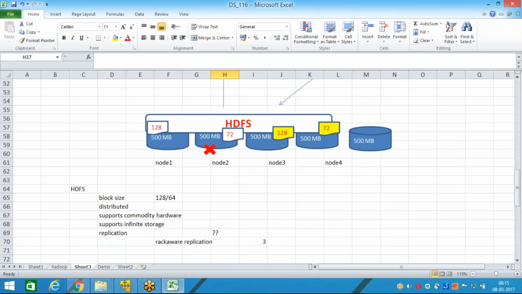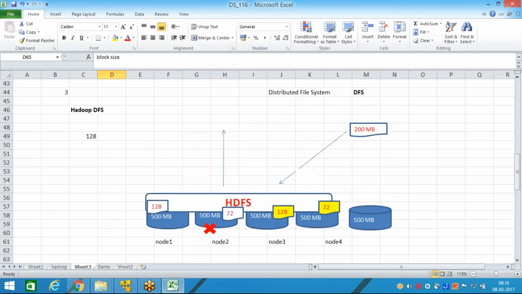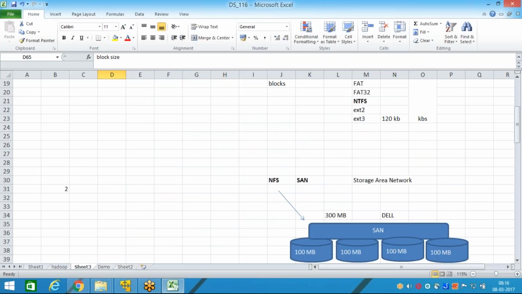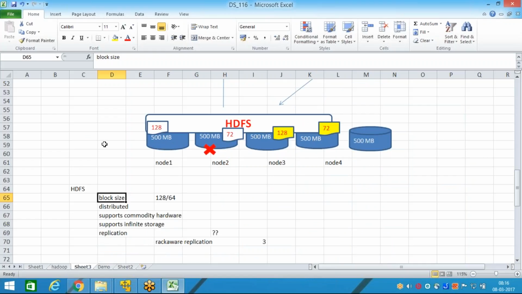There are many distributed file systems available in the market, but out of those, the Hadoop Distributed File System is specially designed with some new concepts and features, such as the block size. Regular file systems have a minimum block size of a very limited few kilobytes, whereas here it is going to be almost 128 or 64 MB. That is of course configurable.